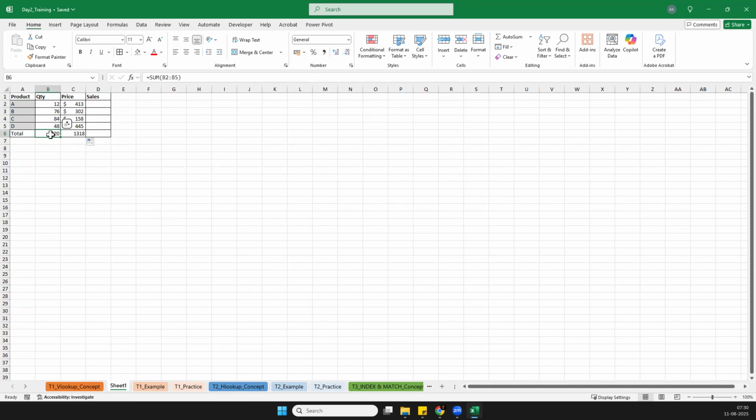However, just look at the formula bar over here. It says SUM B2 to B5. When I select this, it says SUM C2 to C5. So what has happened is, the moment I shifted the cell to the right, it has automatically updated the range. And that's why I'm seeing the updated number over here.